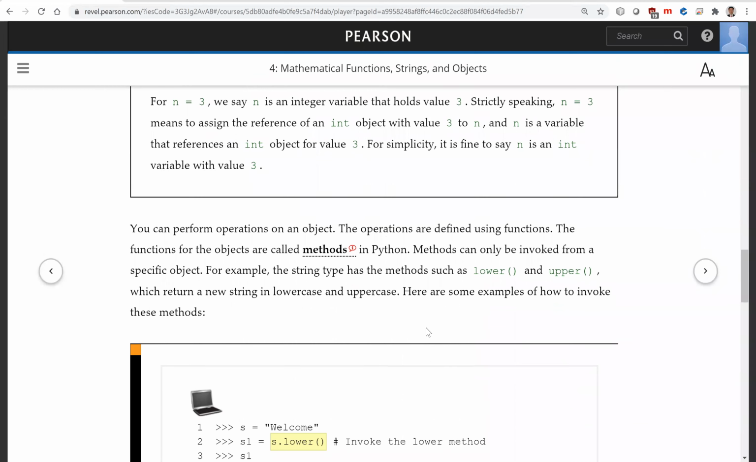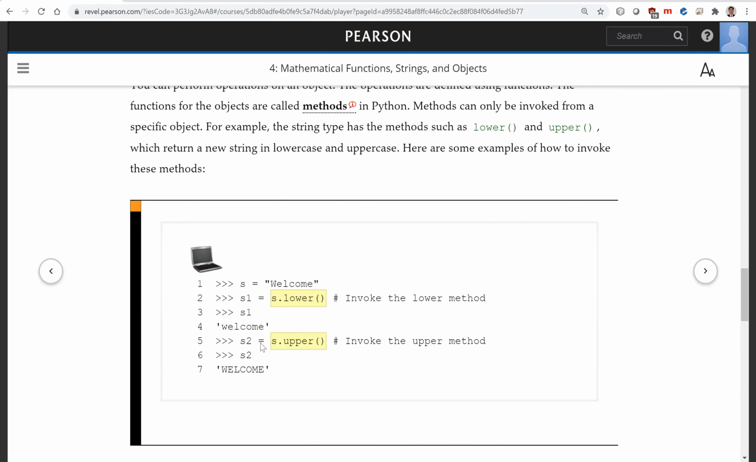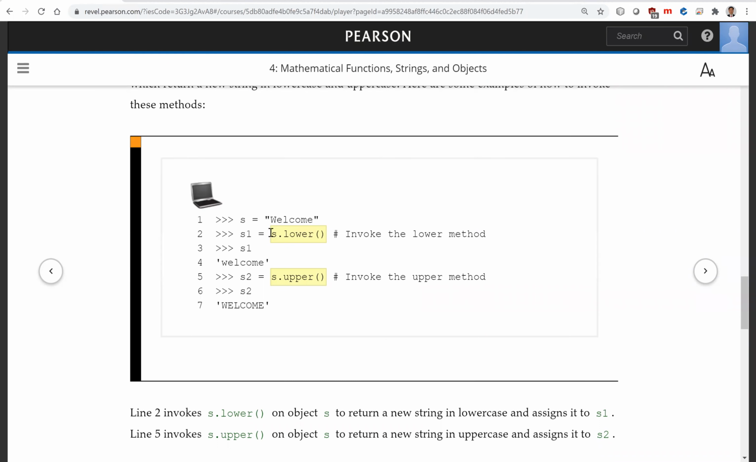For objects, you can invoke methods on the objects. Methods are just functions, and those are the functions called from the objects. For example, this is the string s. So we're going to invoke s.lower(). This is a function on the object, so this is now called a method.